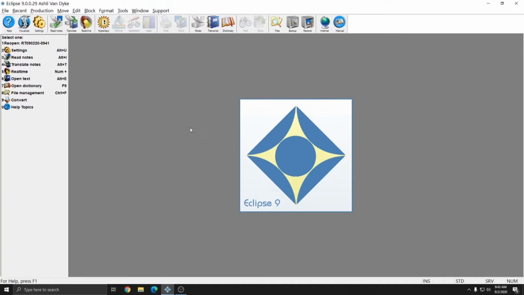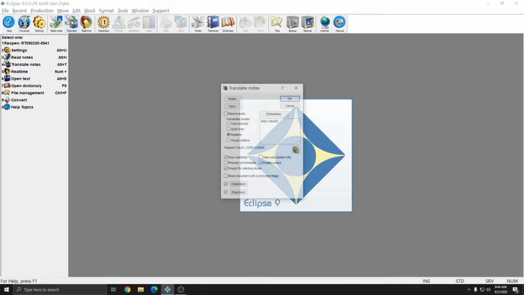The other way to start Realtime is through the Translate button. The Translate button contains all of your translation settings. These settings are the same settings that are used when you hit the Instant Realtime button. So it's a good idea to get these settings set the way that you want them before you start using the Instant Realtime button. However, if you don't want to use the Instant Realtime button for some reason, you can always just start jobs using the Translate Notes window.